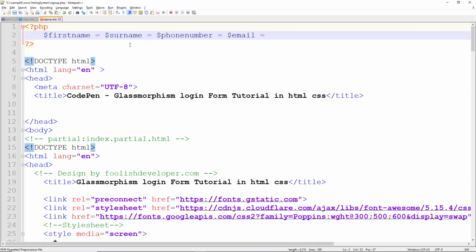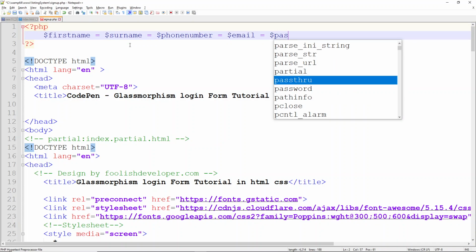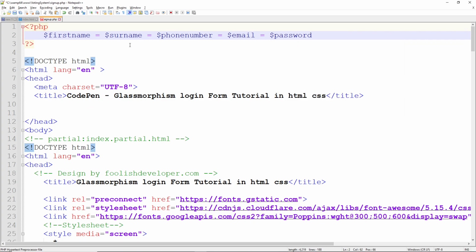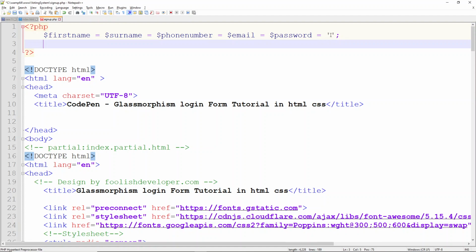Other than email, what do we have? Is it password? Password. Do we have anything else? I don't think so. Then all of this, we want it to be an empty string. We are not assigning it to anything, we're just assigning it to an empty string. You do that by using either single quotes or double quotes. So that's just what I've done here.